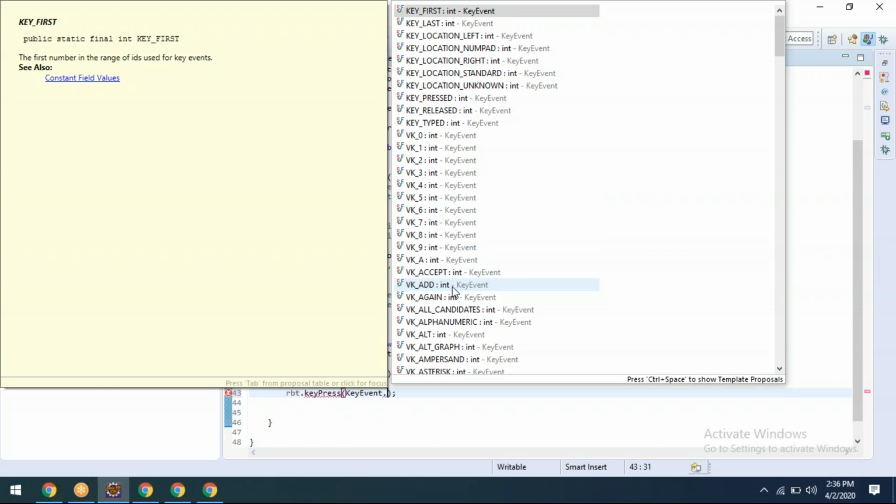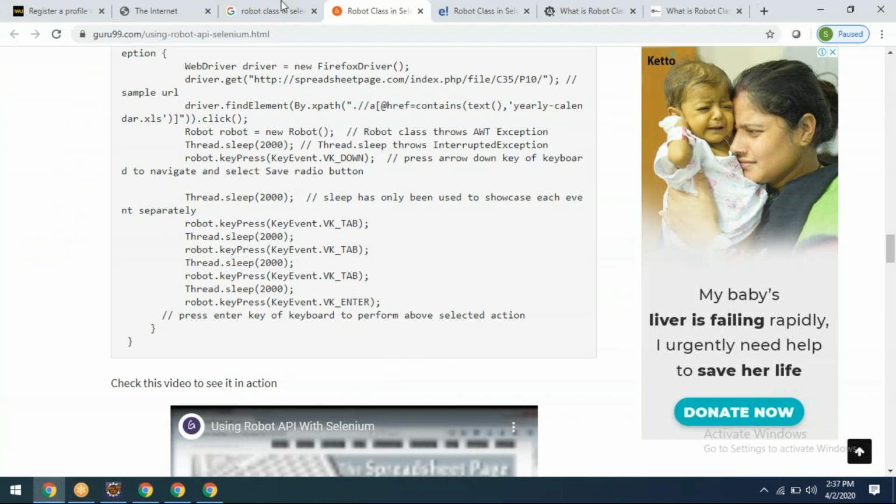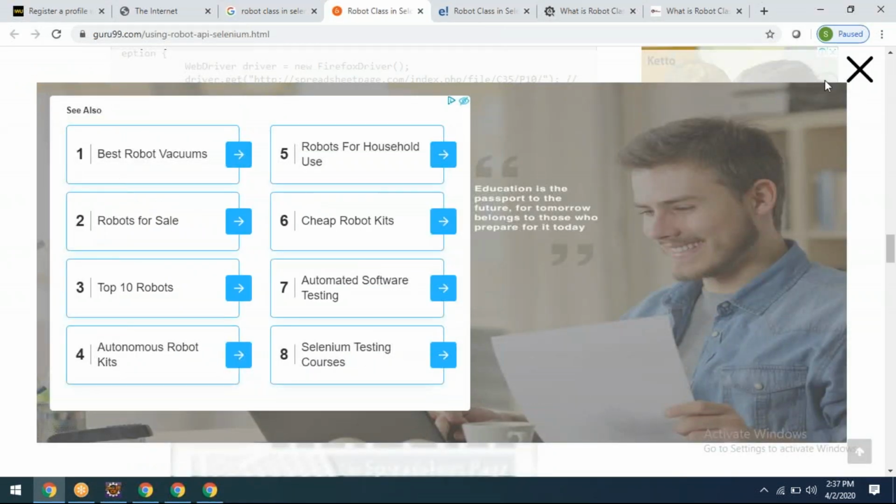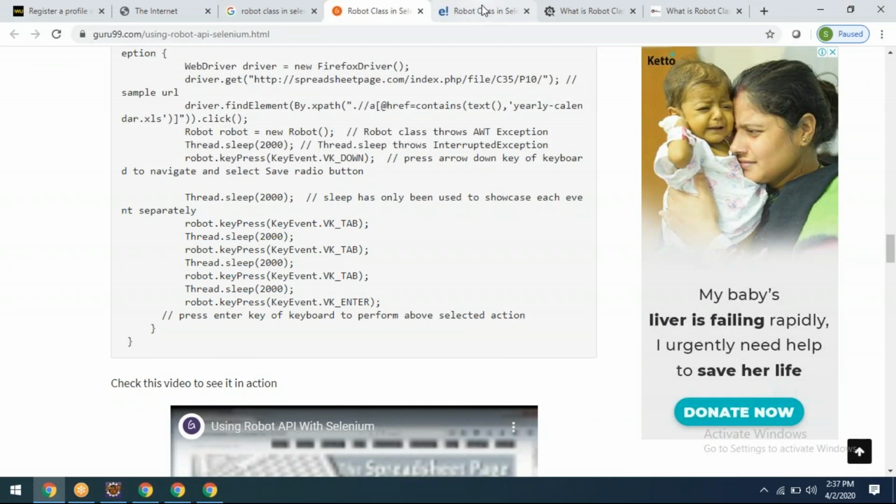For this one I'm going to give a task to you, to see whether you are able to understand. You have to read it and practice. Now how to Google it? It's a simple thing. Type "Robot class in Selenium". Then in Google, these are the classes, and these are the things it will give.